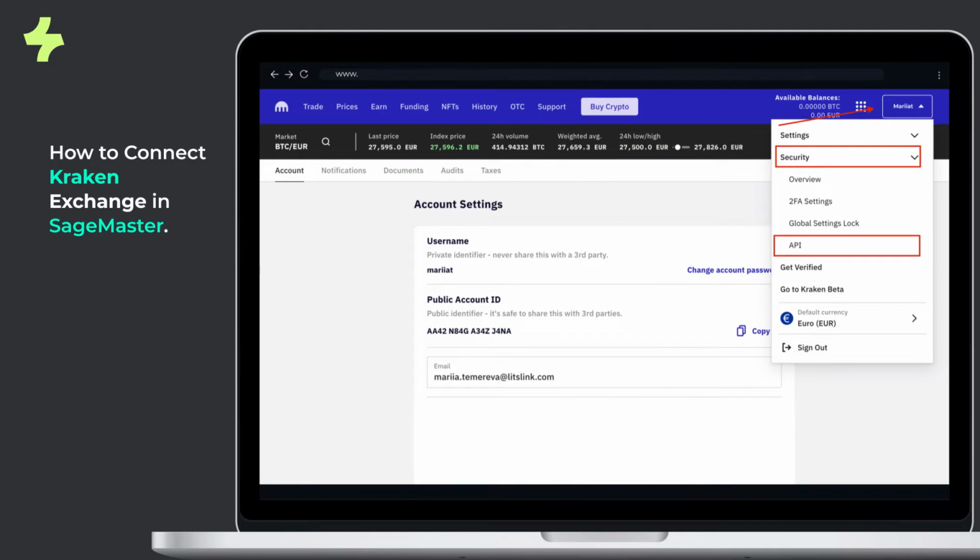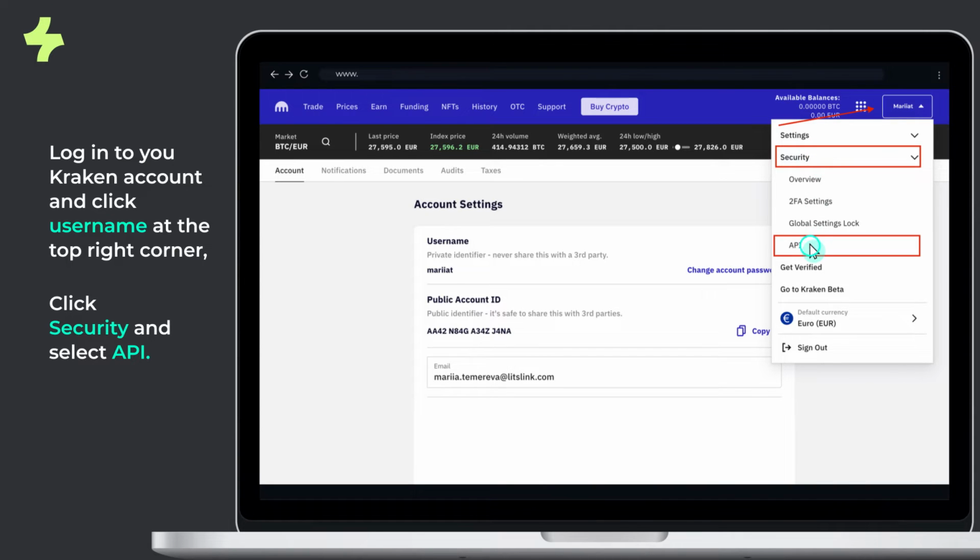Hi. Let's learn how to connect Kraken Exchange in SageMaster. Log in to your Kraken account. Click Username at the top right corner, click Security and select API.